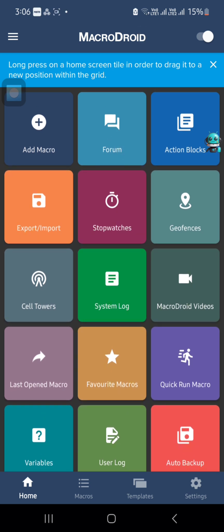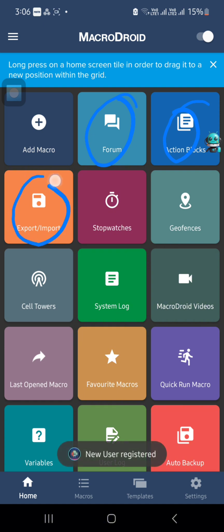Then option is Forum. Forum takes you to the official MacroDroid community. You can ask questions, get help or share your ideas with other users. Action Blocks. Action blocks are reusable sets of actions. You can save common actions here and use them in multiple macros, just like functions in coding.